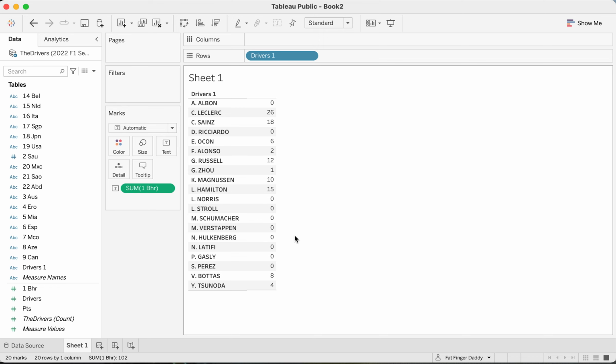And now we're starting to see that there's lots of zeros. Charles Leclerc won. We've got some information, but we want more than just the numbers. The numbers you can find in the newspaper. We want to see it visually. This is what we're going to use Tableau for.